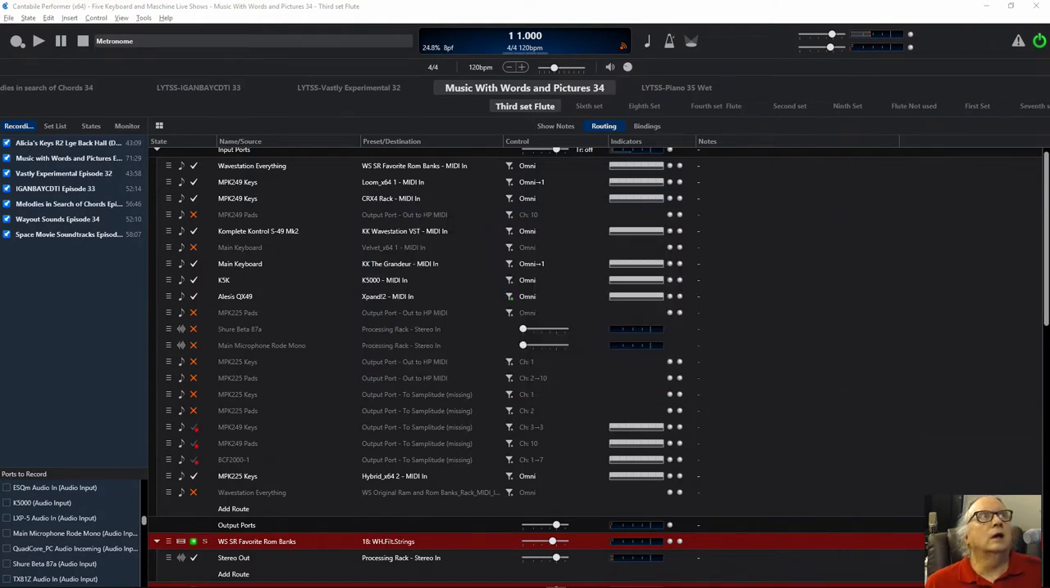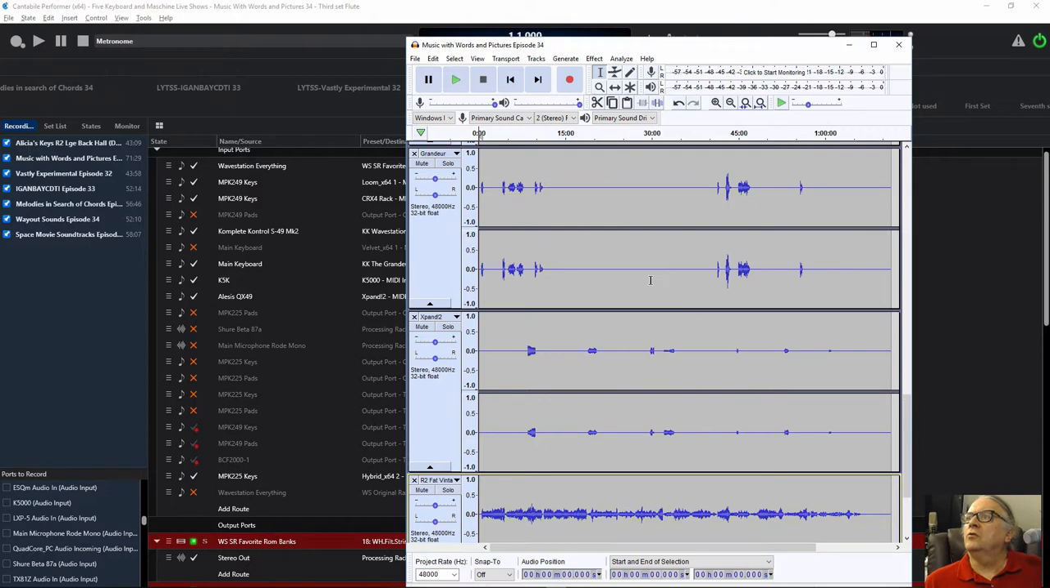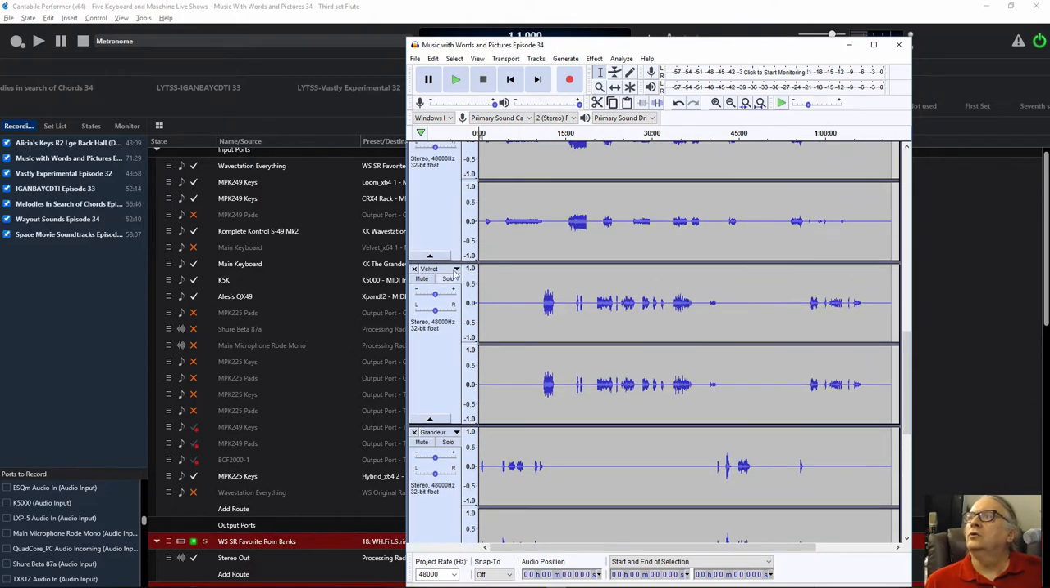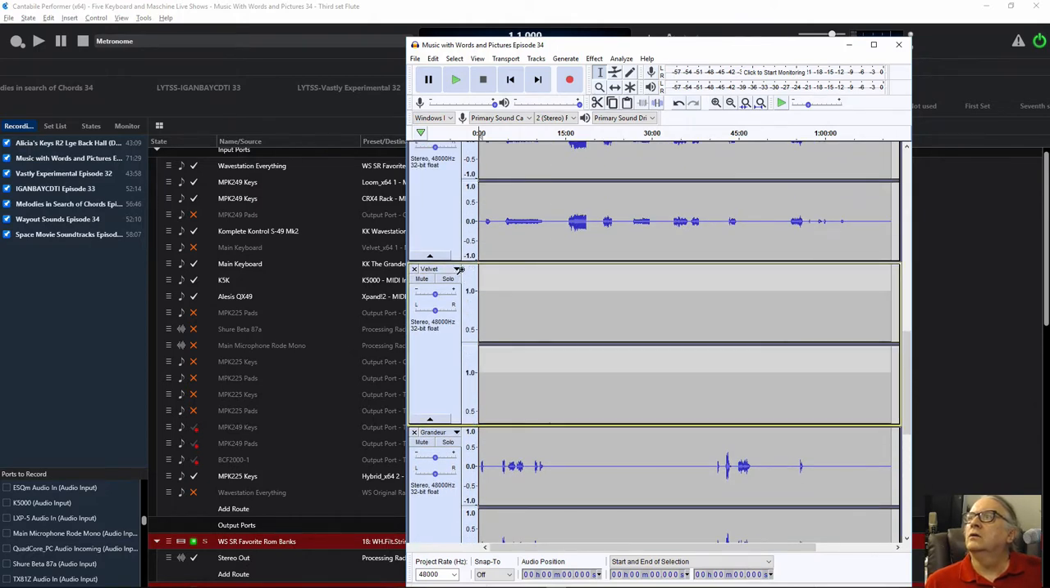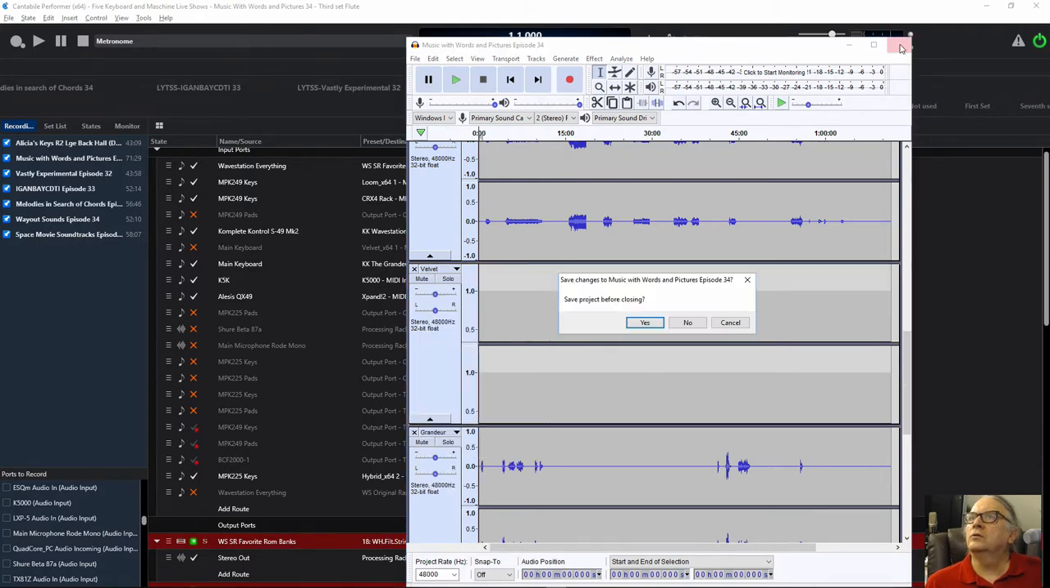Okay, and this is what Audacity looks like with these stems already combined using the make stereo track option and the name option. That's all I've used in here. Okay, so let's close this out because I'm about to use Audacity and make a fresh copy.